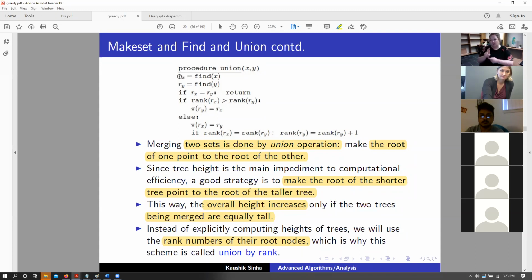This procedure just says, if Rx is the root node of X, so we are trying to create a union, basically add an edge between X and Y, two vertices. We don't know what the parents of them are, so union itself calls find again. Find for X gives Rx, the root node; find for Y gives Ry, the root node for Y. Rank of Rx and rank of Ry are the ranks of those root nodes.